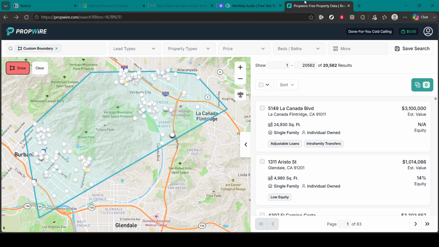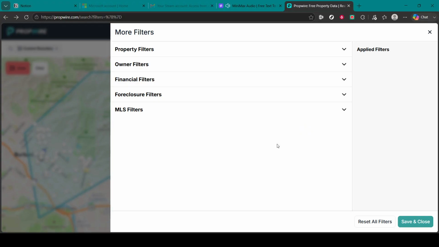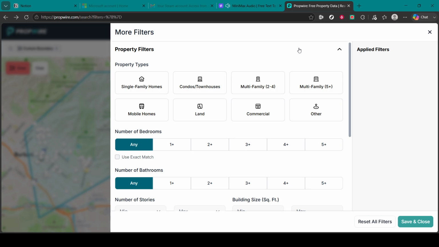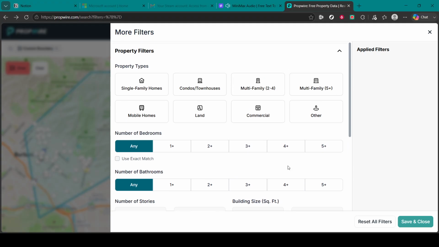To filter the properties by lot size, go to the Options menu at the top right of the screen and select the More option. This will open additional filtering choices that allow you to narrow down your property search. From the available options, select the Property Filter section. Once the property filter is open, scroll through the available settings until you find the lot size option. Here, you can enter the minimum lot size you are looking for.